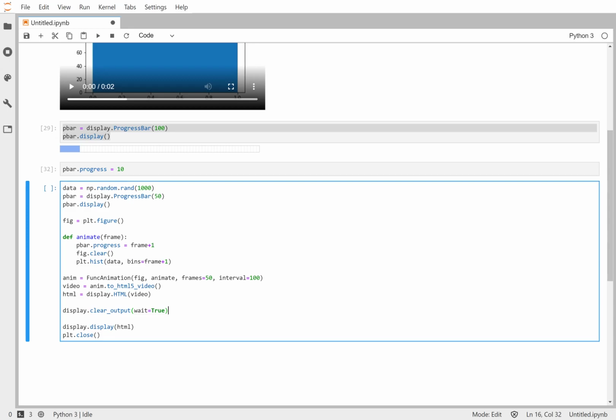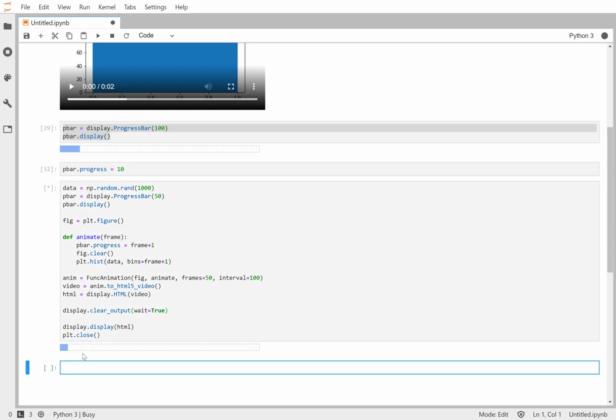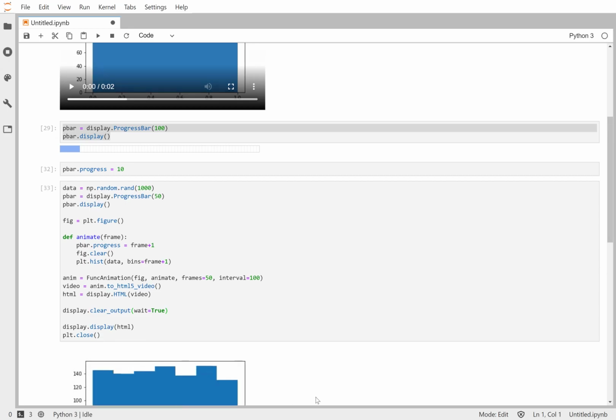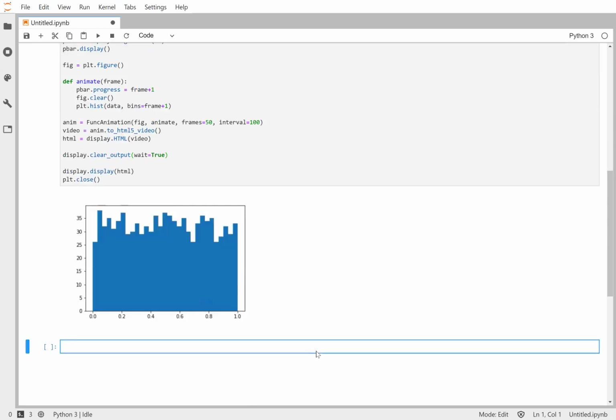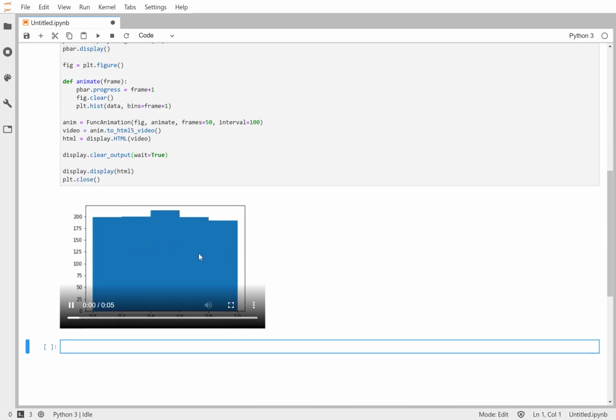All right, so now when I run this code, I get something to look at. And it feels like, all right, my computer's doing something. I can see the progress. Almost done. It's finished. The progress bar has disappeared, and I have my animation.